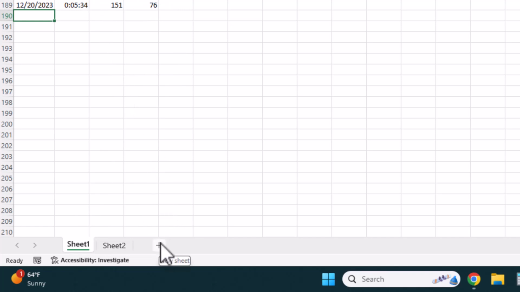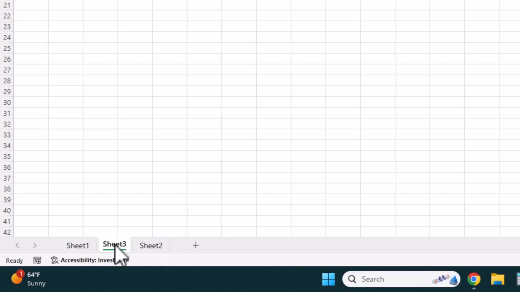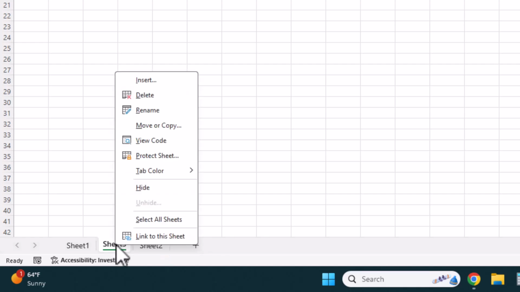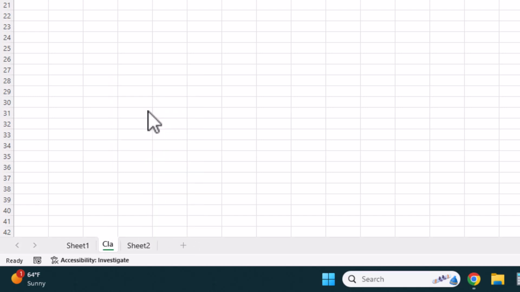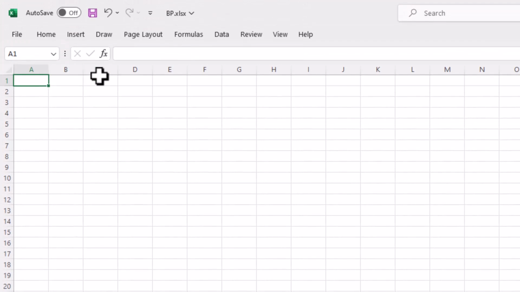So let's go ahead and I'll say, give me a new tab. And see, it created sheet 3. Now I can right click on this and I can rename the tab. If I want to say, this is a class example, and then press return. Now I've got a brand new spreadsheet to work on. Now we needed columns for date, time, diastolic and systolic pressure. So first of all, let's put a date in here and see what happens. So I'm going to put today's date, which is 12/20/2023, and then I'll press return.